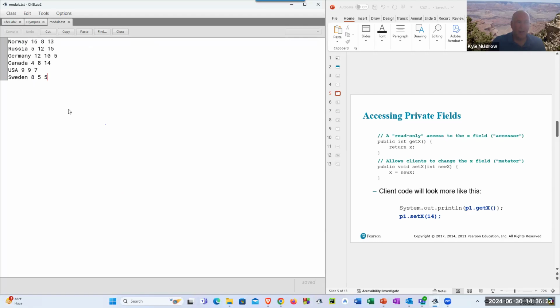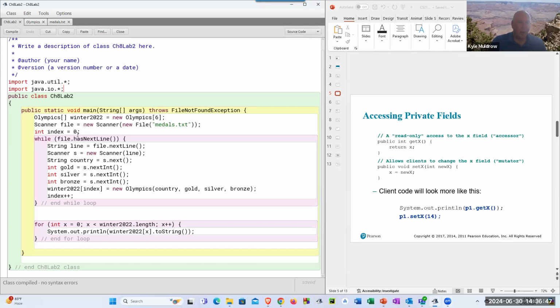And here is the medals.txt file. For each country, I have the name of the country, followed by the number of gold medals, silver medals, and bronze medals that country won. That means Norway in the 2022 Winter Olympics won 16 gold medals, 8 silver medals, and 13 bronze medals. Okay. What I'm going to do is use line-based processing to process the data in that file.